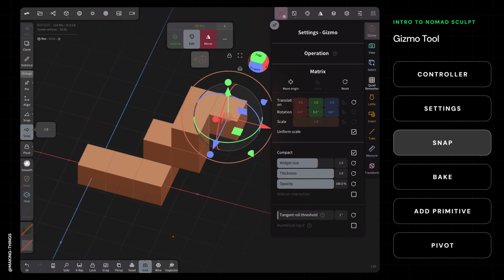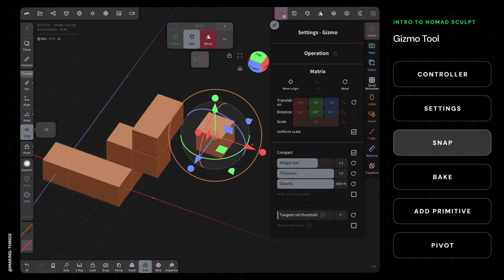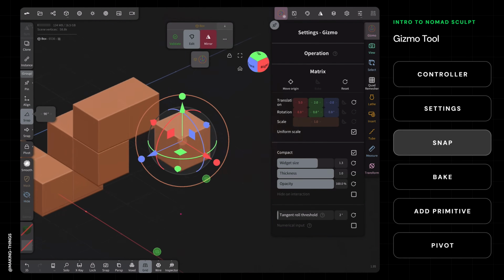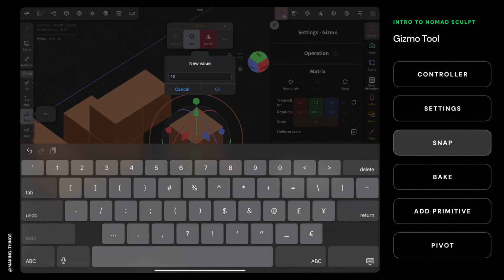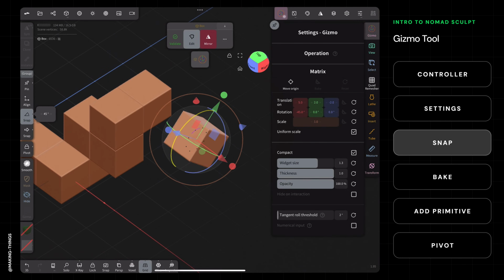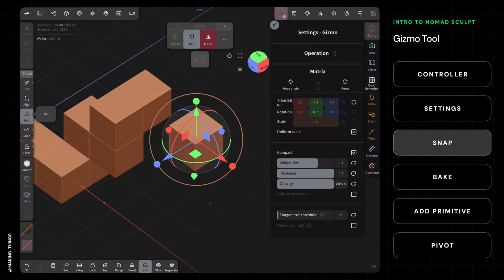Pretty cool, right? So this is also true of rotation. If I turn on rotation, it's a cube, so I wouldn't want to rotate by 90 because you wouldn't even be able to see that. I'm going to rotate by 45. So 45, 90, 45, 90.